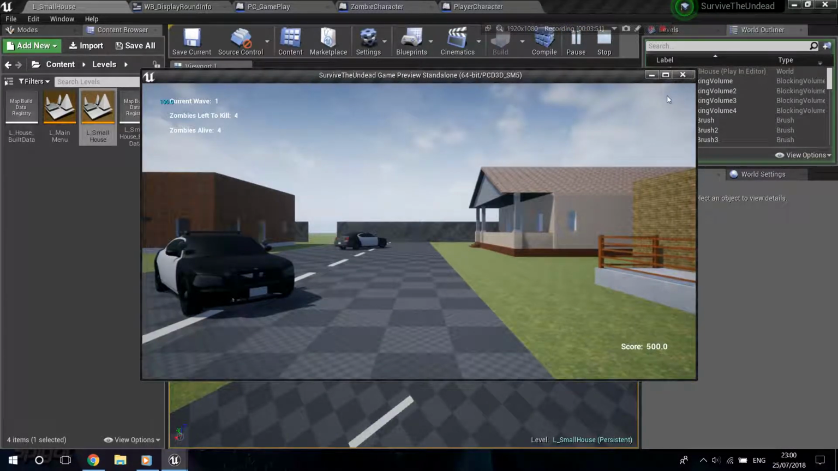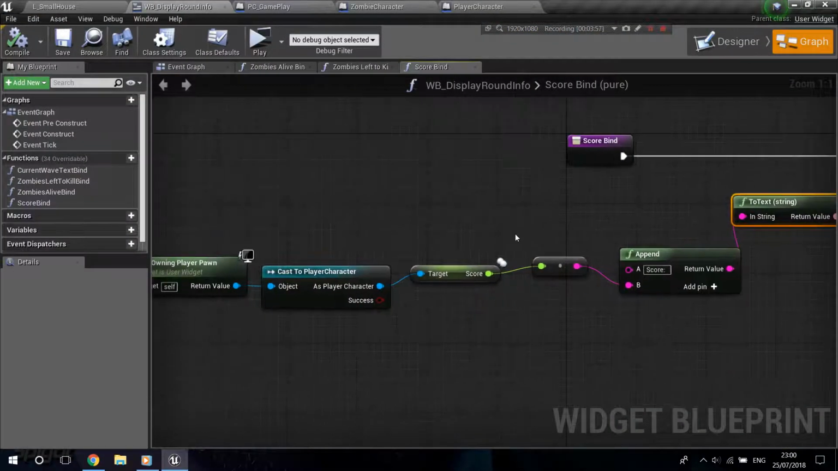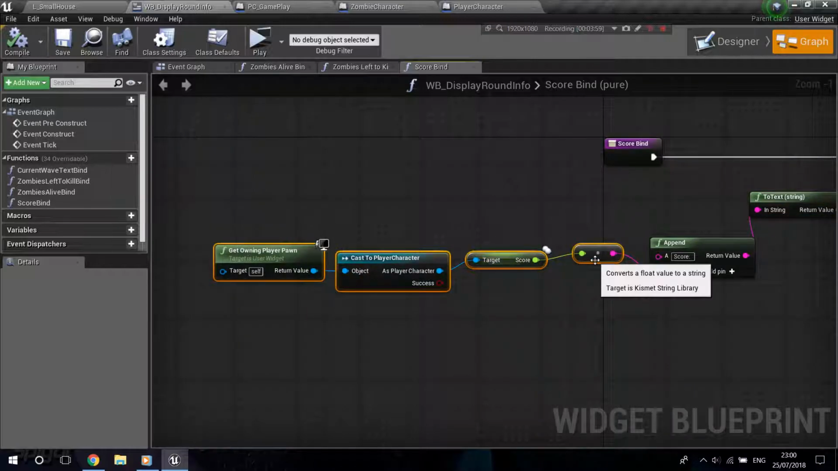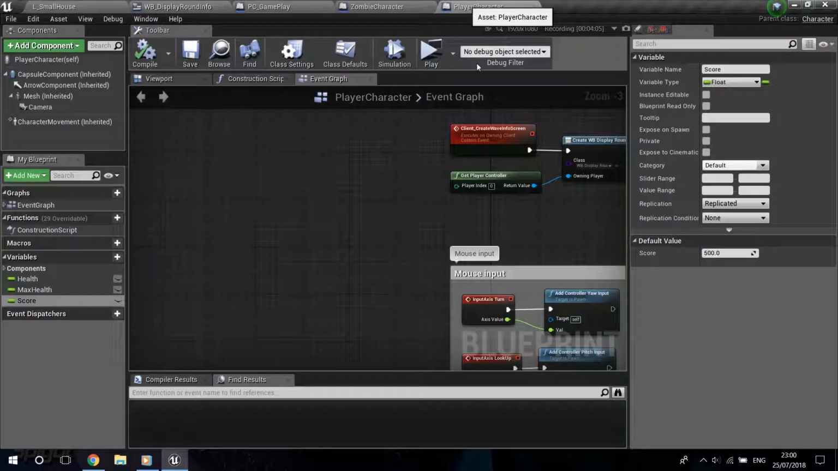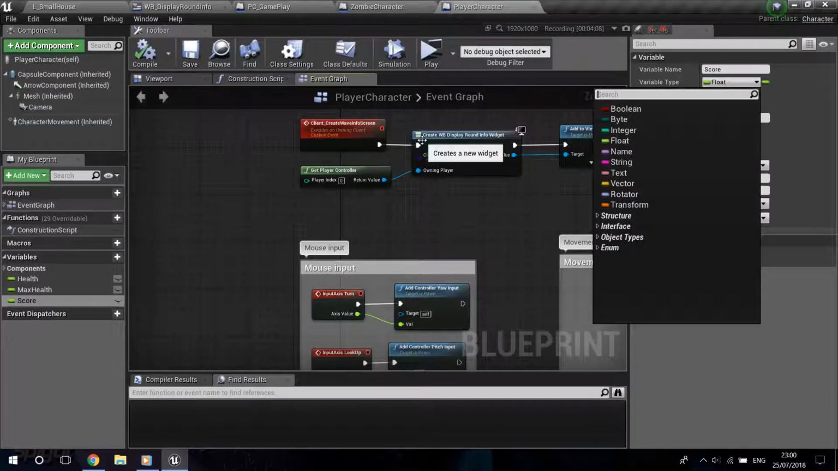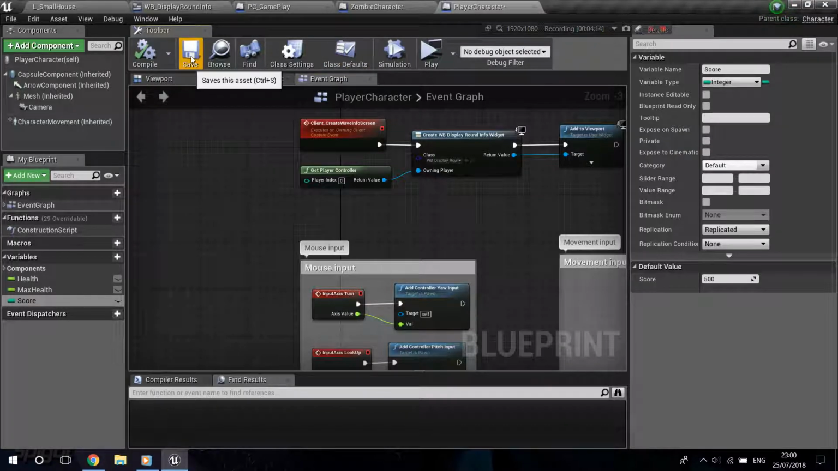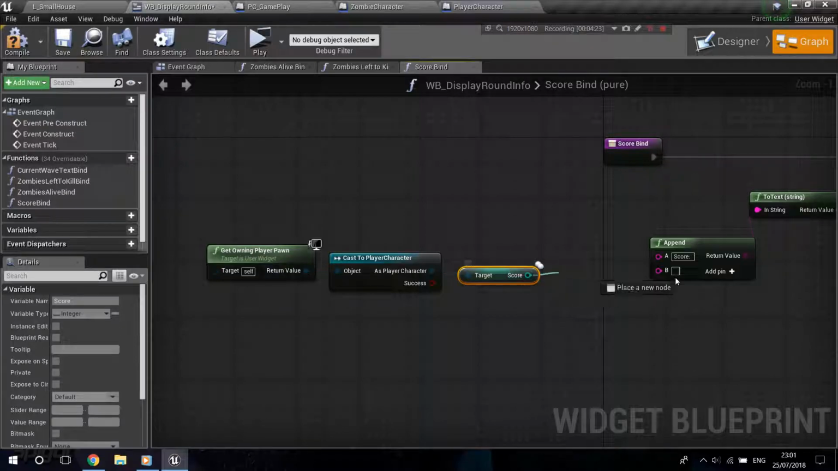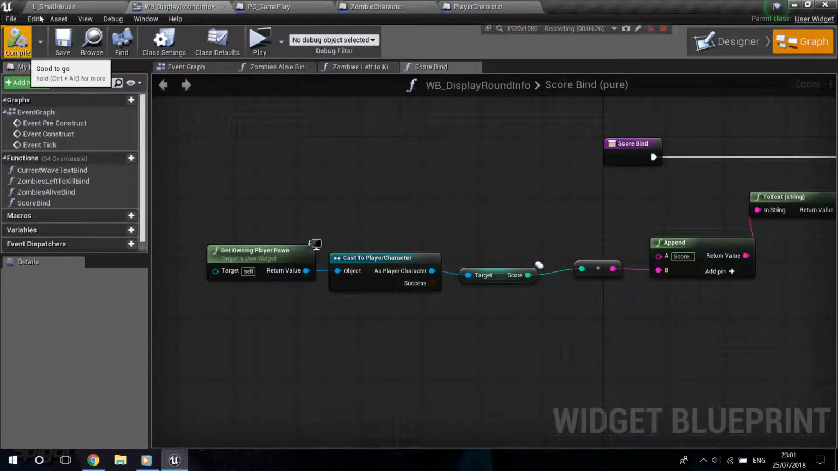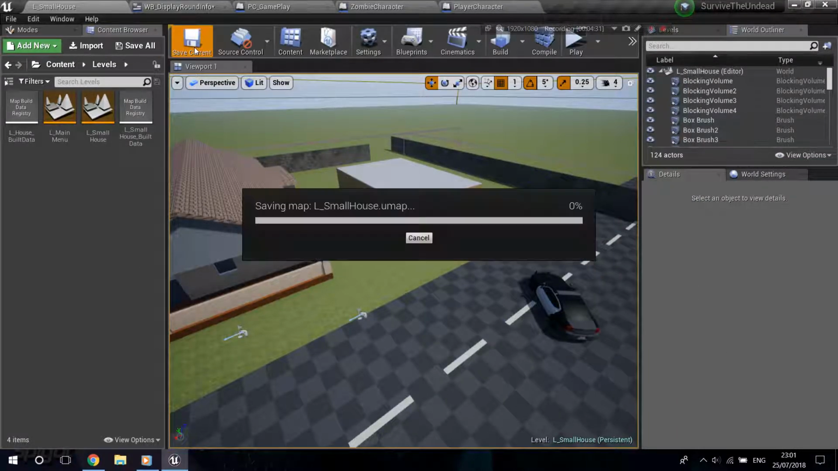We already have our score there, so that's fine. And actually, if you don't want to have the point 0, let's go into our player character, click on our score and make it an integer, because we're not going to have decimals in our score. So it's fine, it's 500, replicated, make sure that it is. Let's get our score again, and if we drag to B again and play, we now have a whole number. There you go.